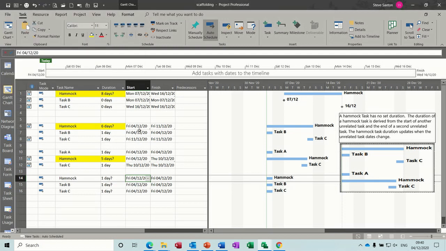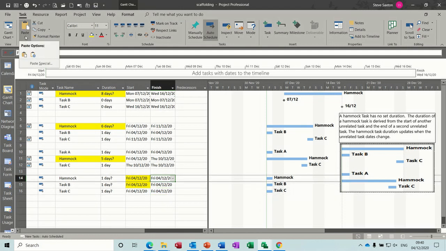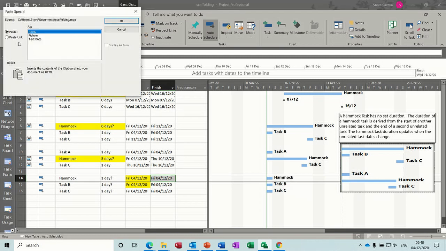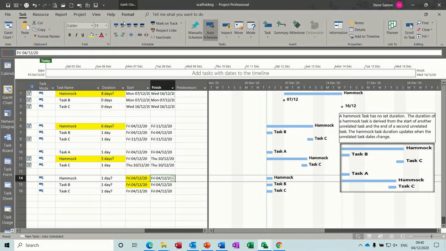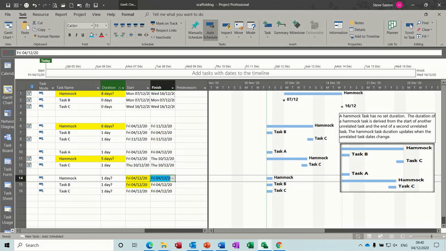Okay, so those 2 are now linked together, so I'm going to color those yellow. And then you want the end date from task C: copy, paste special, paste link. Okay, so those 2 are linked, so I'll change those to a different color, light blue, and that one. So that's how you set the thing up.